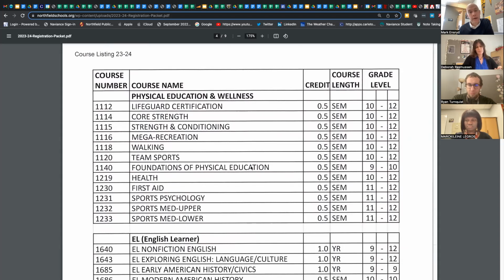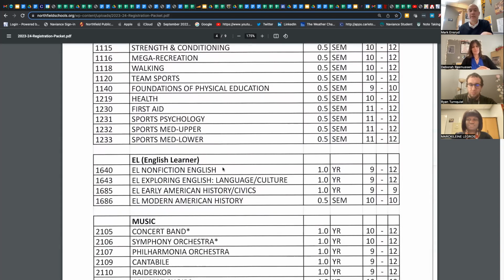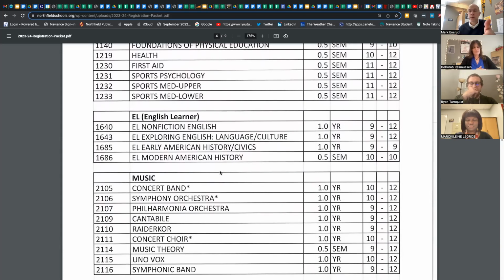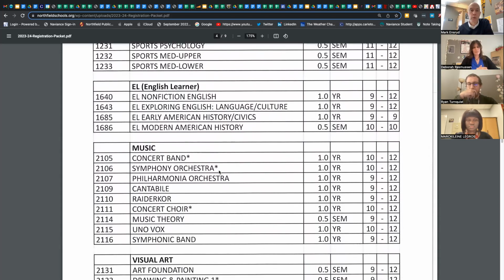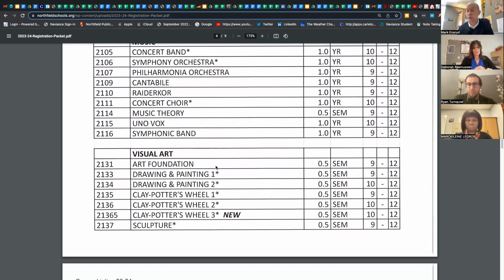Not all these are worth Phy Ed credit. That's where you'd want to check the registration guide for a little more detail. What's health versus what's Phy Ed. Course list is laid out that way, and you can certainly take the time that you need to go through and look at each section categorically to determine what are you most interested in, what do you need to take.